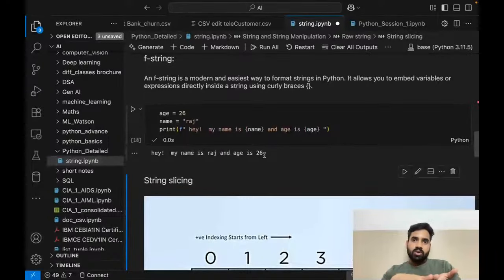We are going to cut our string into multiple parts, and after cutting it into multiple parts, we pick up the particular part which we want. That is slicing. And how can I do slicing? With the help of indexing I can do slicing.